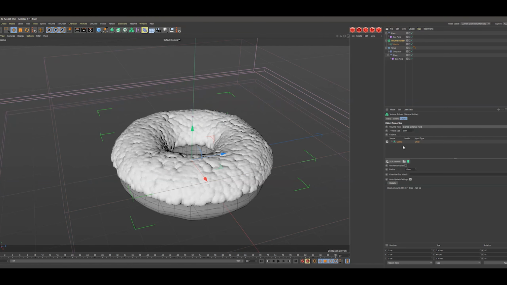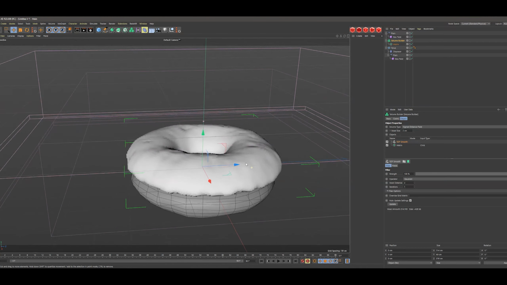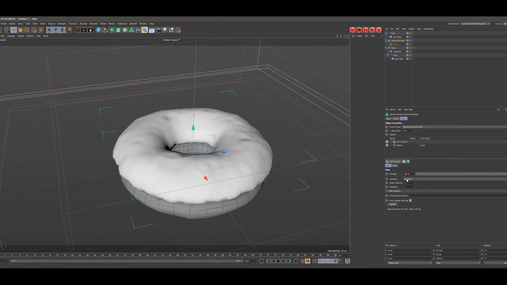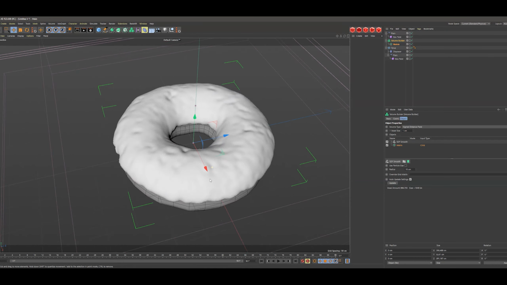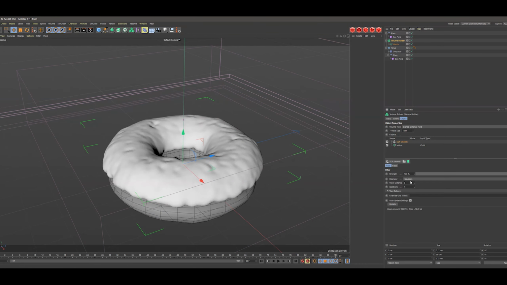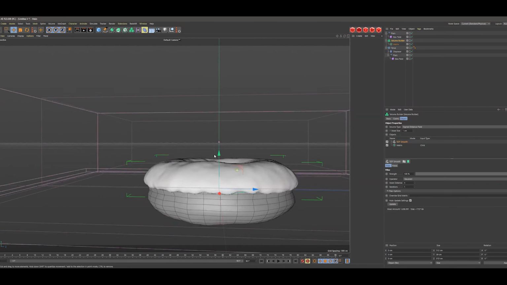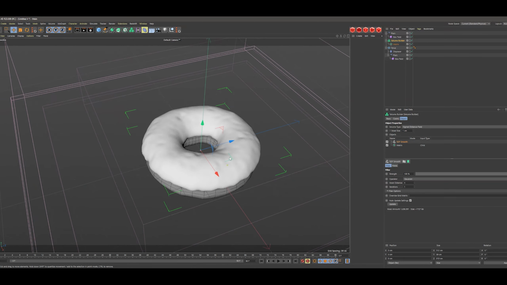So inside the volume builder, let's move that out. We can always change the voxel distance or the voxel size, maybe to 1. And we can smooth it out a bit more. Okay, I like this.